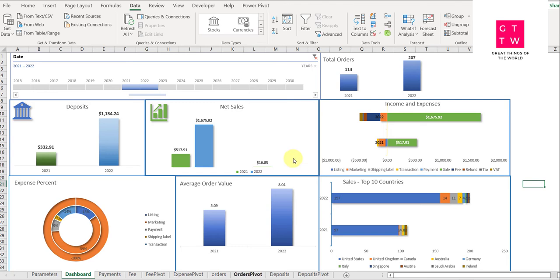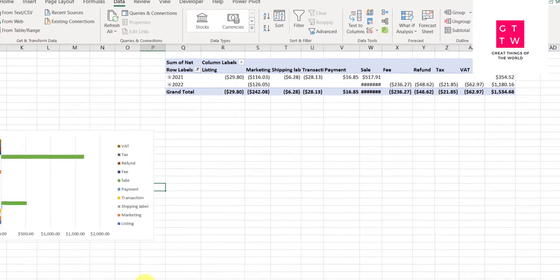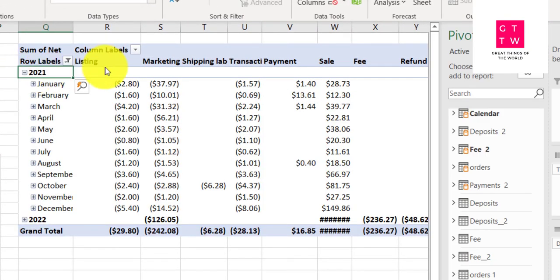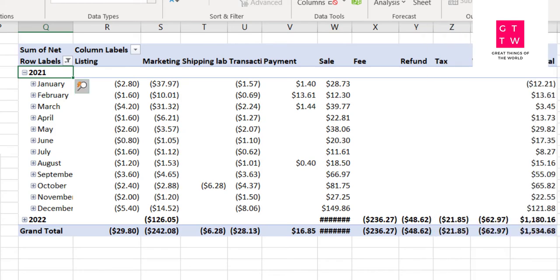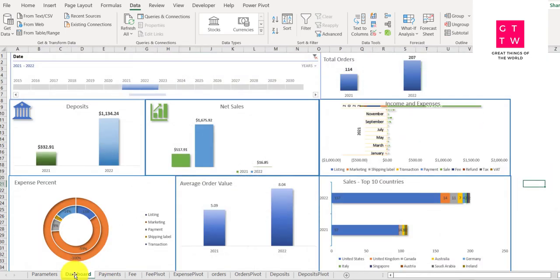And if you want to give some data to your accountant, just go to your fee pivot, and you see that here everything is put together in terms of years. So if you want, you can break it down into months, right? And if you do that, you can see the data is in months. And as soon as you do this, you can see the corresponding change in the dashboard also.